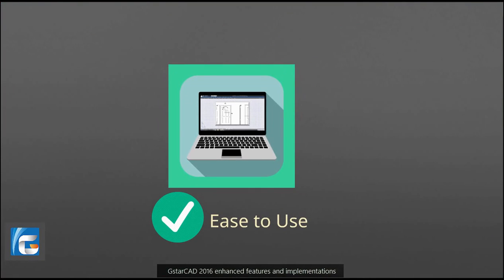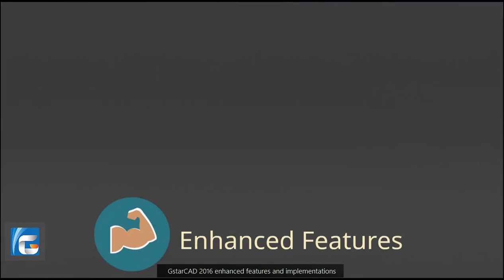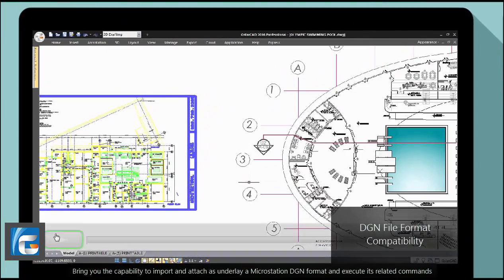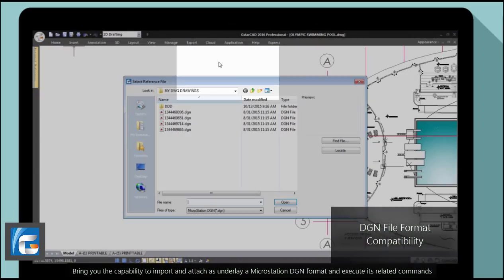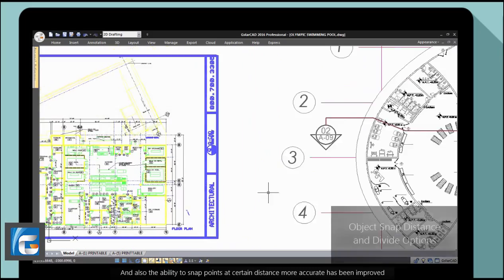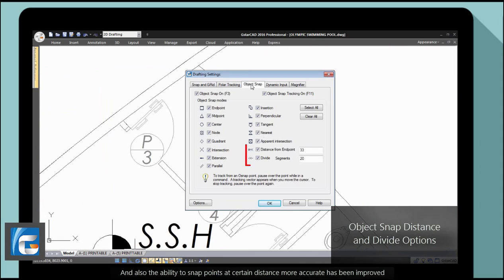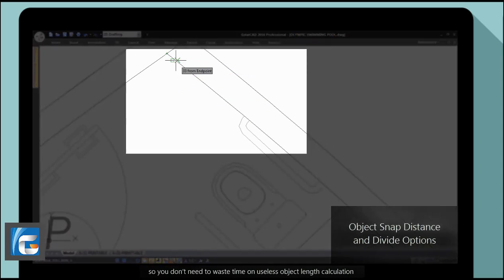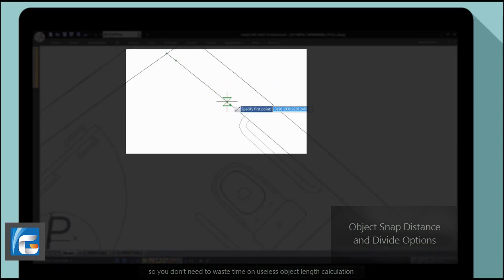GstarCAD 2016's enhanced features and implementations bring you the capability to import and attach as underlay a MicroStation DGN format, and execute its related commands, and also the ability to snap points at a certain distance more accurately has been improved. So you don't need to waste time on useless object length calculation.